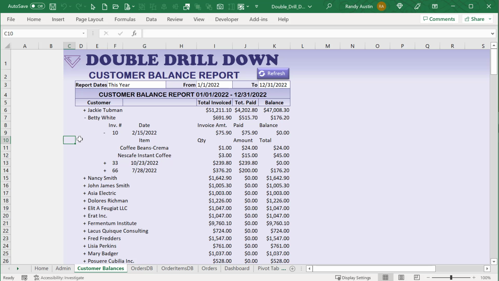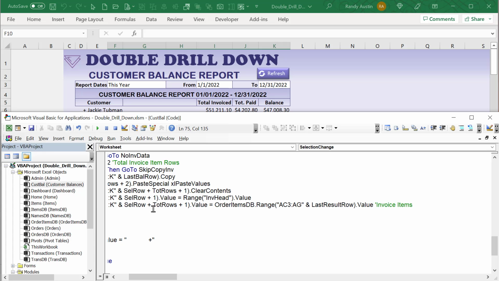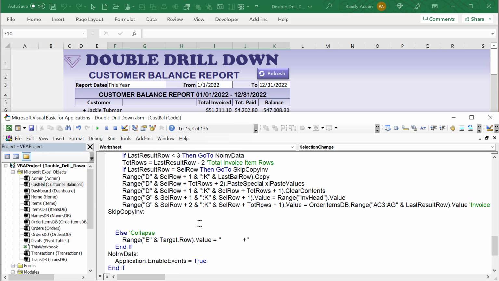Now the next job for us: when I click this minus, I want you to notice the plus appeared, but I need to clear out all these items. I need to determine how many rows and clear out those items and bring everything back up just like we did with the customers. So we're going to write that in right now. Of course, we've already written the plus there. So that's it for that.